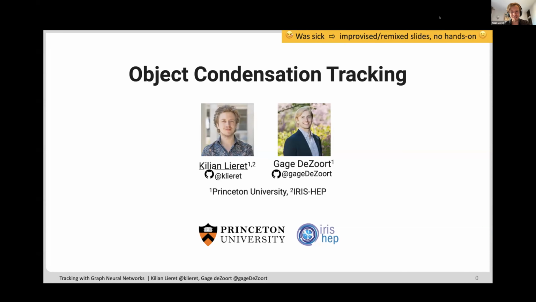Starting with the title of the talk, that should have been Tracking with Graph Neural Networks. There's various people who have been working on this. I'm more or less focused on one approach called object condensation tracking that I've been working on intensely throughout the last year. That was started by Gage, who's here on the right. And I more or less took over sometime last year while Gage was wrapping up his PhD. So you can, by the way, stalk us at our GitHub handles if you want.